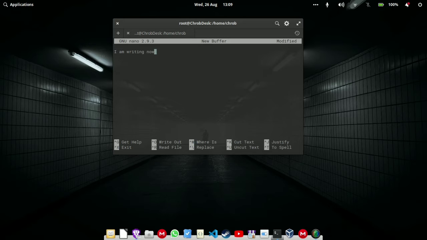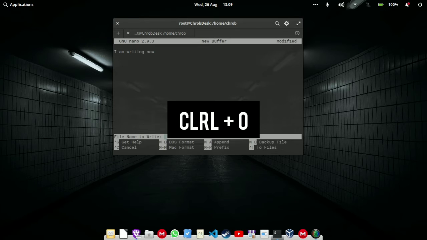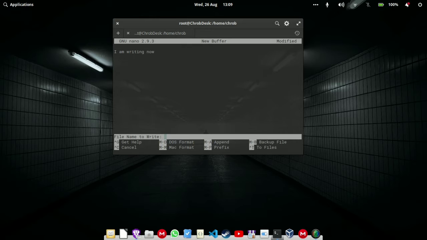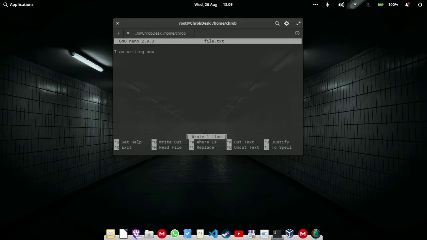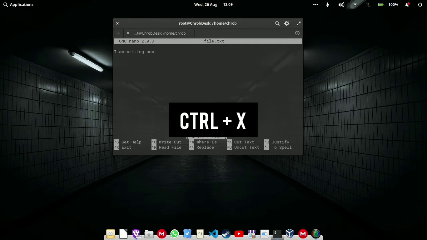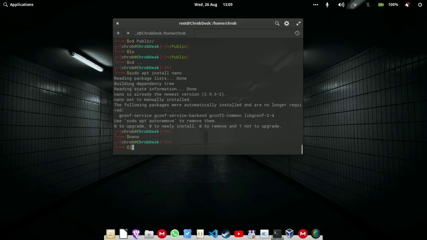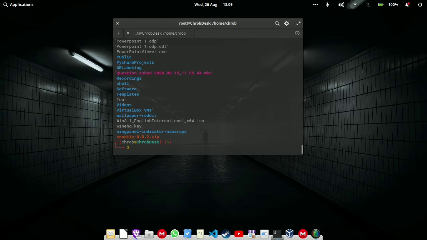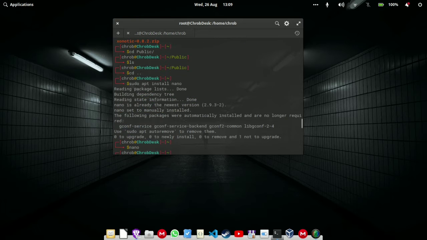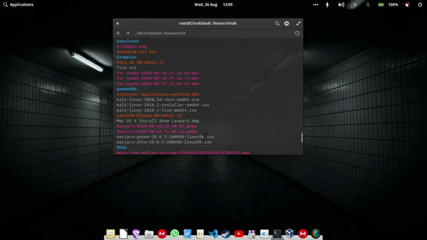Now once you're in Nano you write your code, and the next thing to do is to save the code. So in here we do Ctrl+O, and here you have to write the name that you want to give it. I would say file.txt. After that you just press enter, and it will tell you that you wrote one line. Then Ctrl+X, and then you can do ls. You will find the file named file.txt somewhere up here. Right, here it is. So here's file.txt that we created.